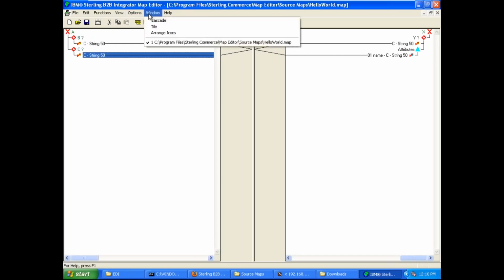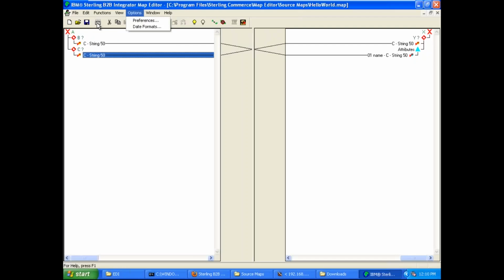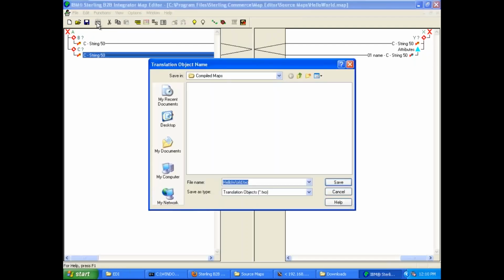You need to click on this option, compile. Right. Once you click on it, your map editor will tell you to choose the directory where you want to save the compiled map file. Right now I will select the default folder.